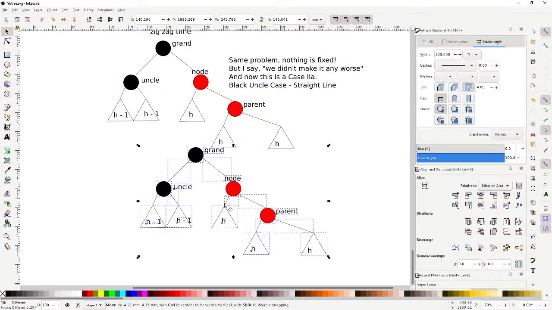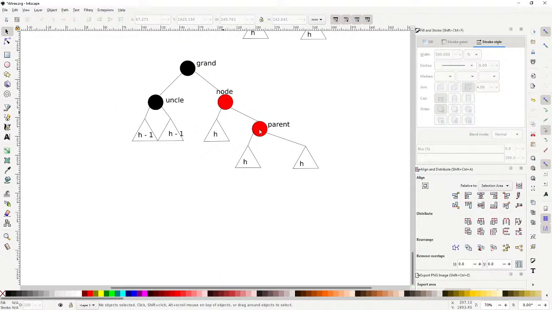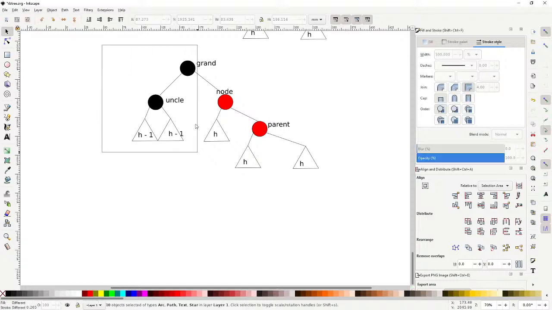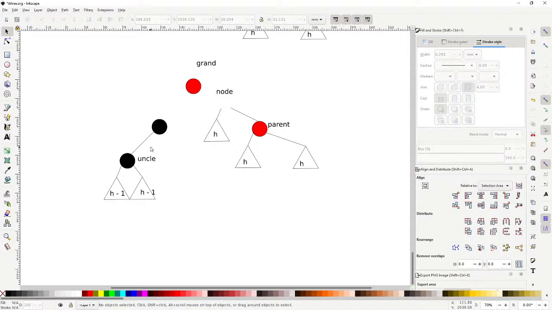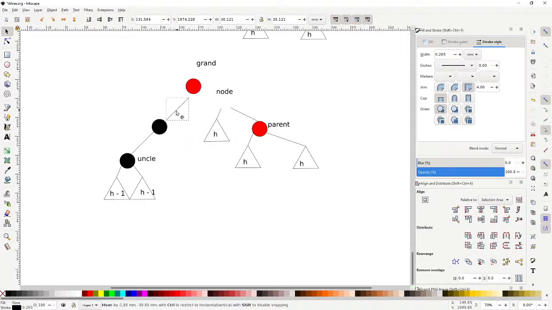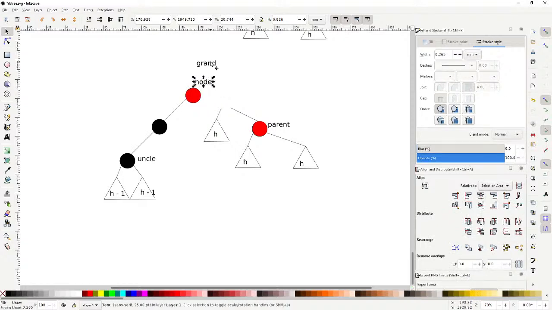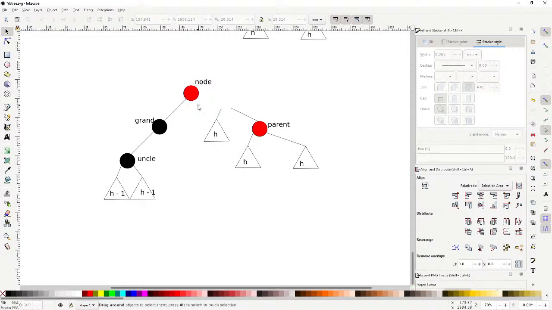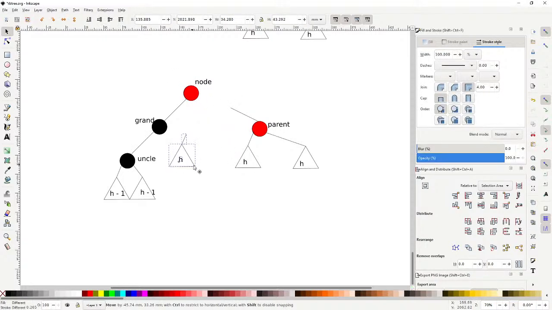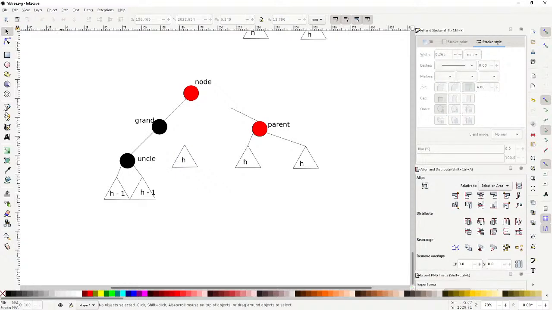And the solution was you rotate against the direction of the imbalance, so you push all this stuff down. You pull the node up like this. Let's copy paste this so I don't have to redraw it. I can be lazy. There we go. Now this is the node here. This is the grandparent. We have to put what was the node's left child here. This is all just rotations.